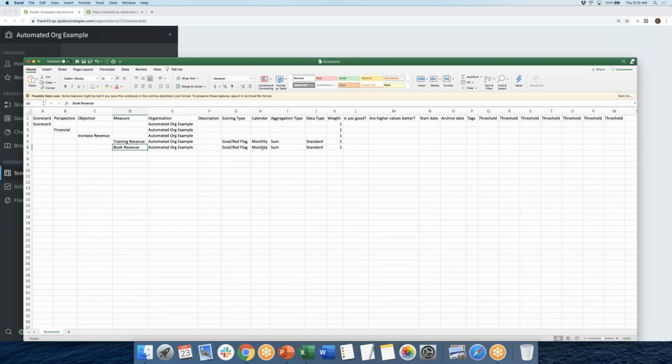Magically here, everything else is going to be exactly what I need for book revenue. The scoring type is great. The calendar being monthly is great. So I'm going to leave everything else that I see there alone. So, a nice quick way to just introduce a second measure. If I have a third one, great, I could just drop those in. But for the sake of time, I'm going to leave it at that.